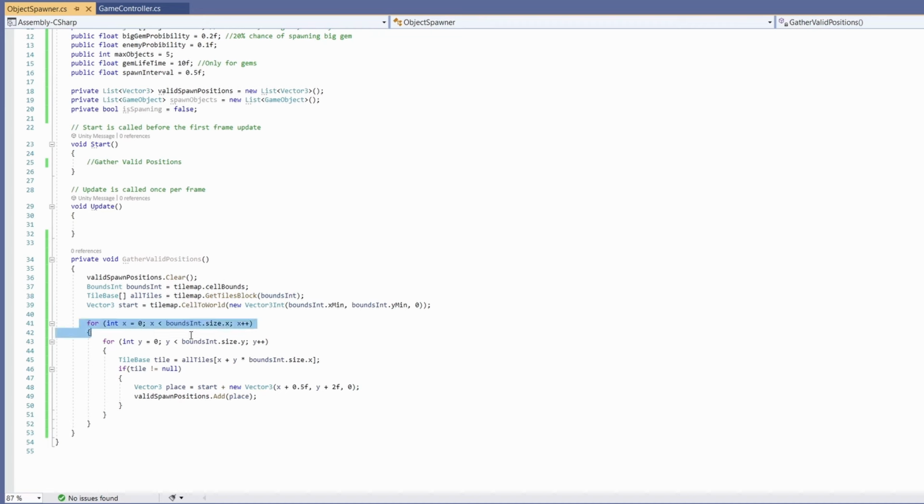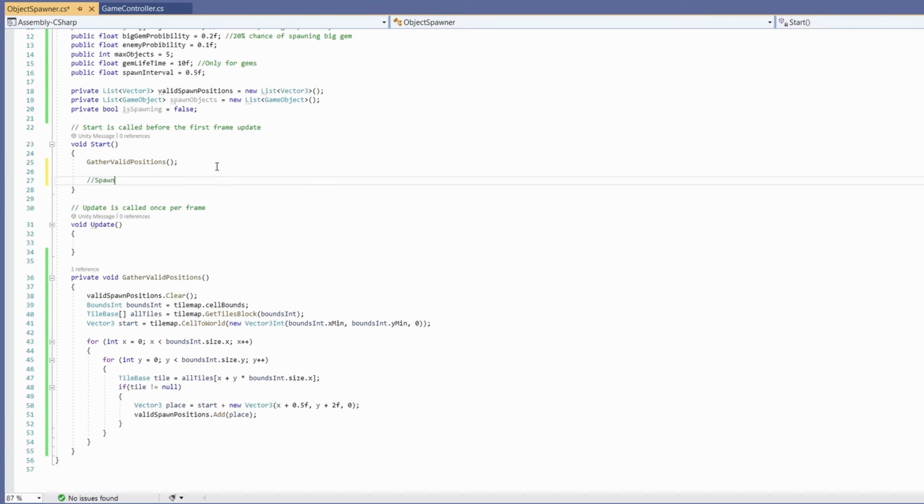So basically we're looping around our x and our y. If we find a tile within this x and y, then we say this is a valid place. So now we can take this function and in our Start we'll call GatherValidPositions. So next what we want to do is spawn our objects.